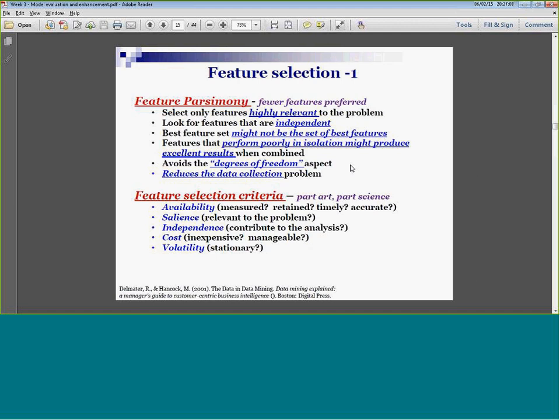The good news is they got the prize. The bad news is the model was of no use to Netflix because it was so complicated and cumbersome that it could not possibly be operationalized. So another reason to have features that are the minimum set that will give you the accuracy you need, which is not something you can always pull right out in the first model.